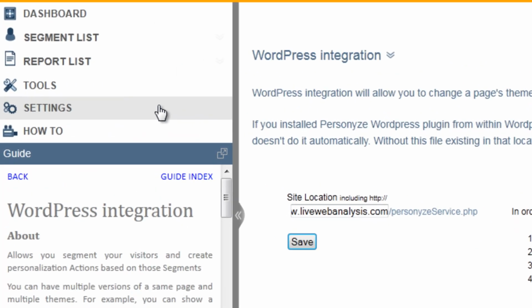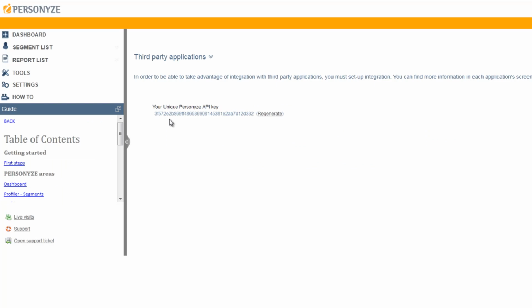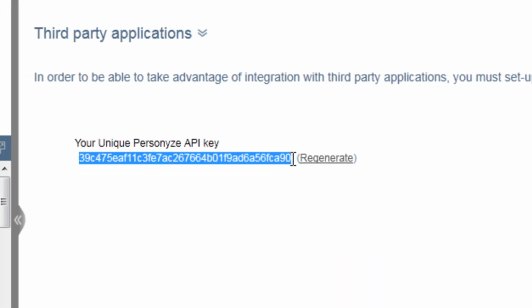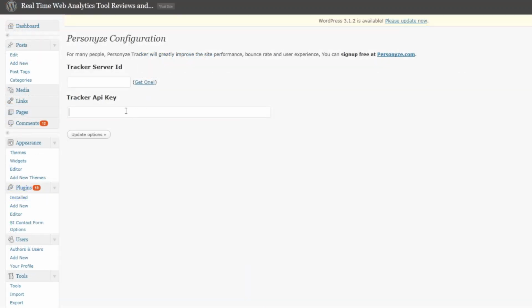Now let's go back to the third-party applications page. We will now generate our API key so only our account can control WordPress. In this video, the API key was previously generated by me. When you first get to the page, you need to click the Generate button to generate a new API key. You can change the API key anytime, but don't forget to change it on the Personyze WordPress plugin settings page too. To generate a new API key, click Regenerate. Now copy the API key and paste it into the appropriate field in the plugin settings page.